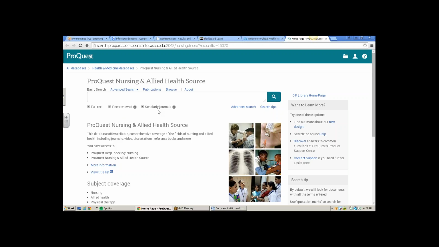However, scholarly journals are written by your clinicians, your nurse practitioners. These are the guys that actually set policies, standards, and procedures. So that's why some databases will ask, do you want peer-reviewed or do you want scholarly journals? Some will just include them all. ProQuest is one of the databases that will give you the option. EBSCO is another database that we just looked at. It includes peer review and scholarly.